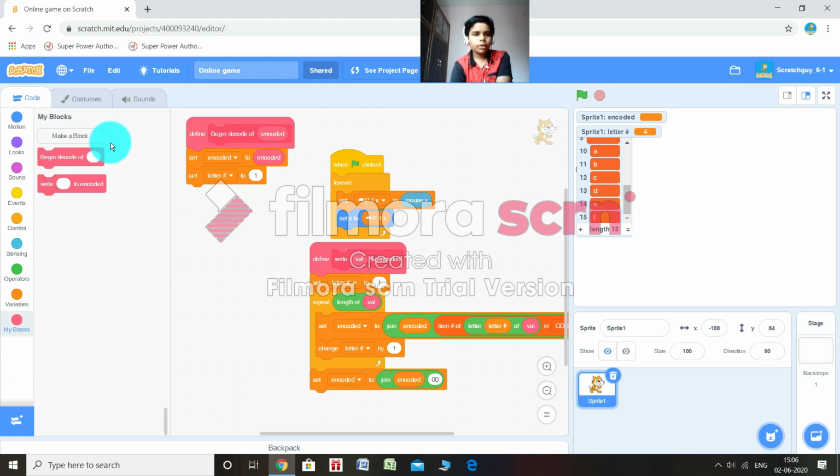We have a test block with us. Begin decode of, and write bed to encoded. Yeah, this is encoded, and now begin decode of bed. Look at that. Isn't it simple? It has encoded and decoded one.